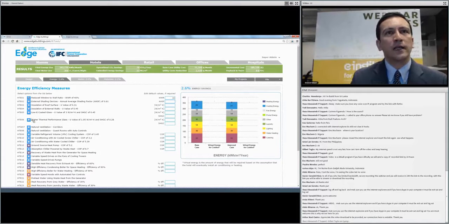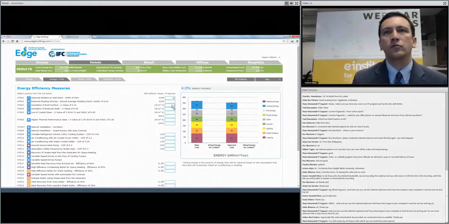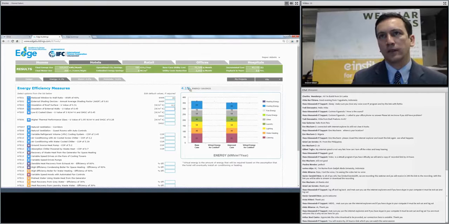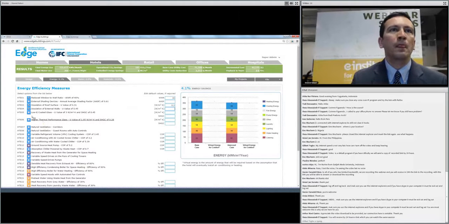Now, let's assume that we are going to insulate the roof and we are going to insulate the walls. And the U values are predefined here, but I'm going to change my U value to 0.2 in the roof, and on the wall I leave the same U value. Now I'm saving 4% on the energy. I'm going to use double glazing with a good U value and good solar heat gain coefficient. It gives me 5.8% saving.